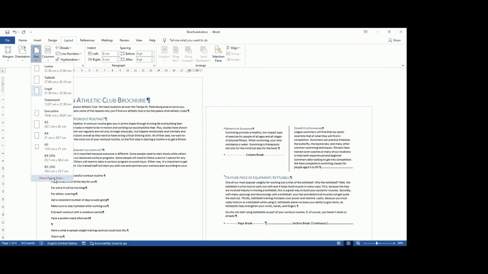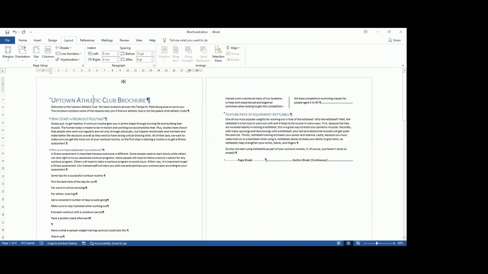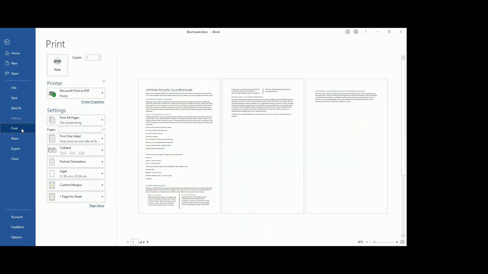Watch. See what it says. Apply to this section. Dekho. The first page is legal and the second page is A4. So I have to go here and choose whole document and then click OK. Now watch. Ho gaya. Done na?